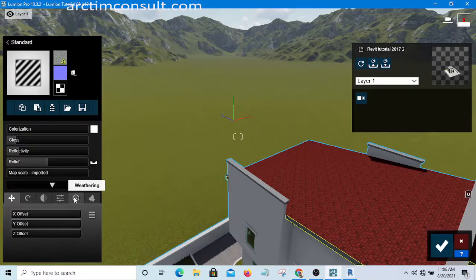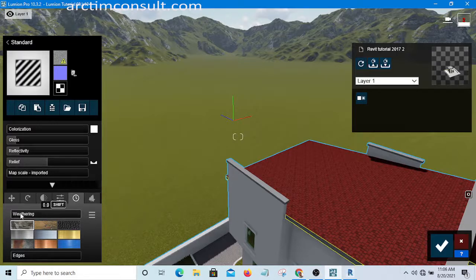one interesting thing here is we can add weathering. Weathering makes your rendering realistic. It gives it that the edge is not sharp. The edge is a little bit curved. The edge is not sharp. If the edge is sharp, it will not look realistic, and it is this weathering that controls that.